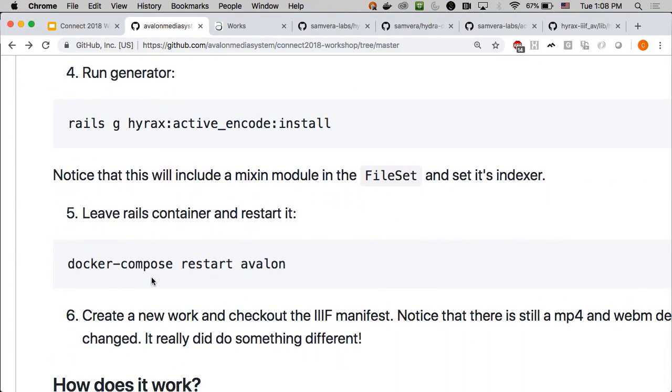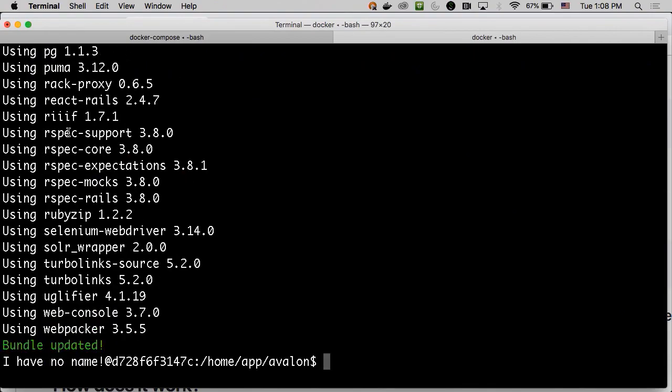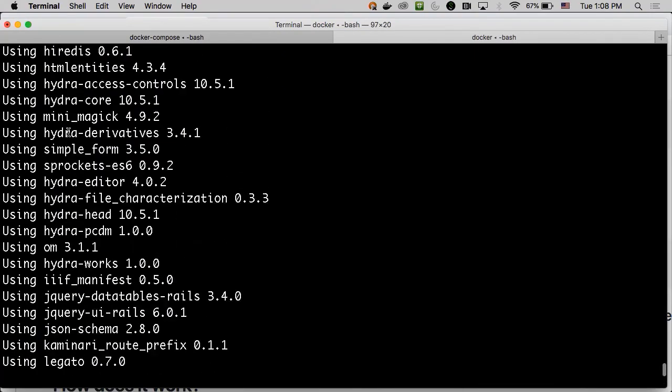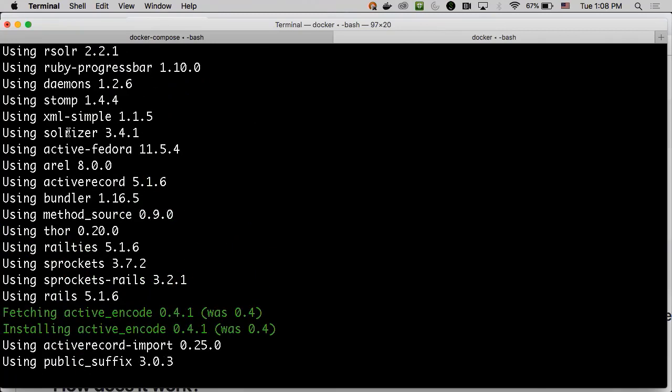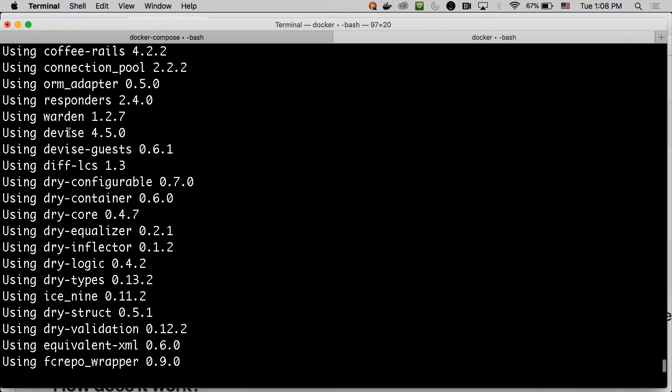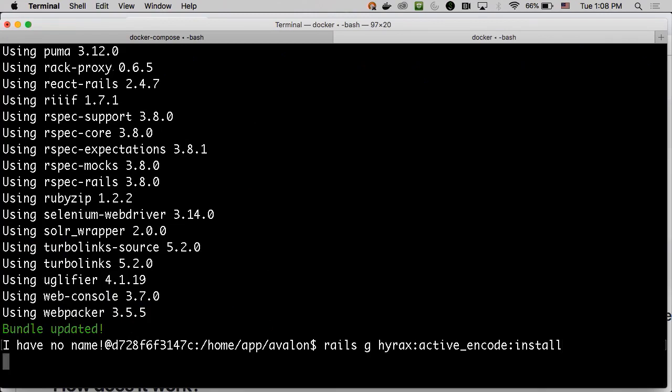Hyrax Active Encode gives us one generator, which is just going to do a pretty small thing, include another mix-in. So we'll run that once bundle update's done. It's compiling. Okay, there we saw that it's pulled in Active Encode 0.4.1. So that's the version we want to have. We'll run this generator.